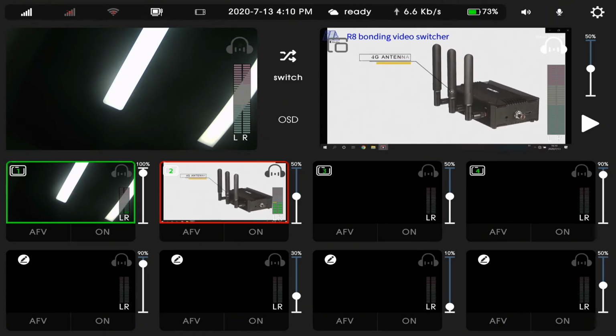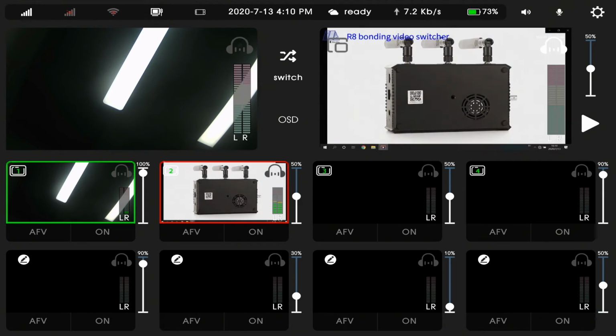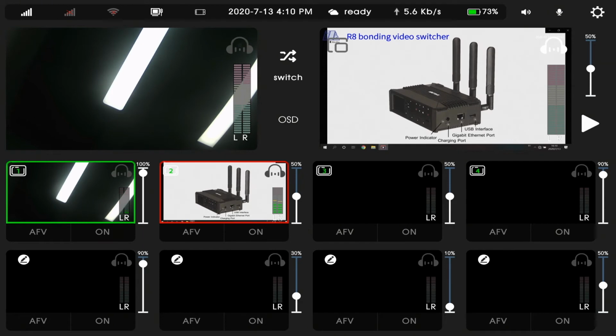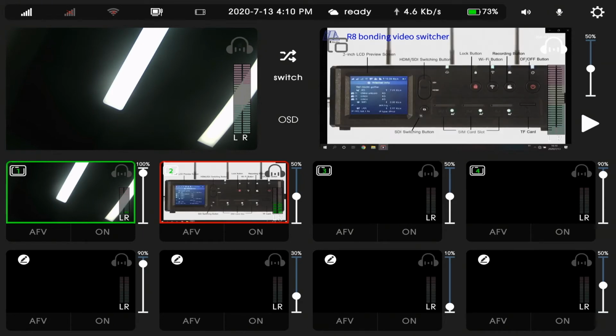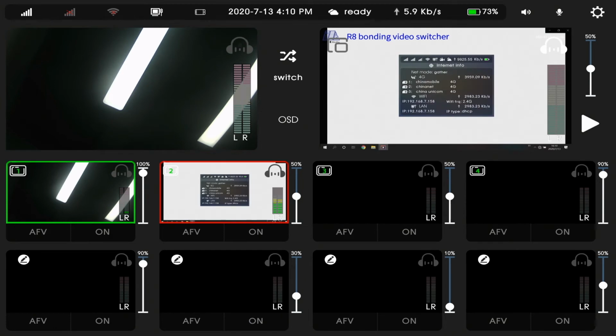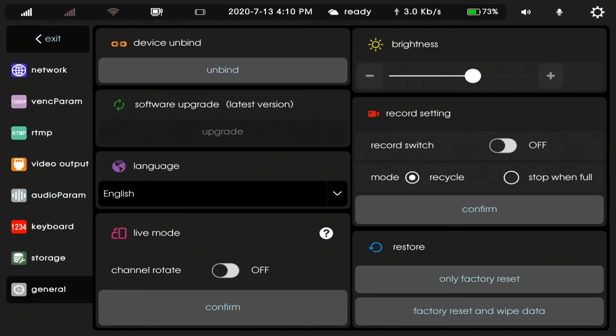You can see it is horizontal video now. Some clients want to use the vertical mode, so I will show you how to use it. Enter More Setting. The last one, General. You can see the live mode. Channel Rotate. Turn it on.